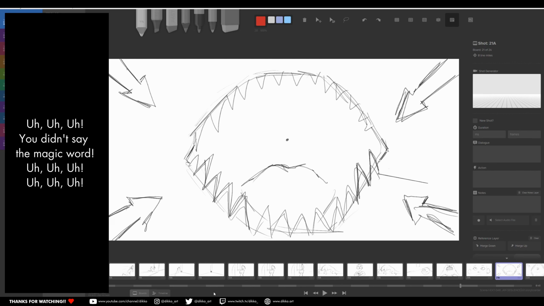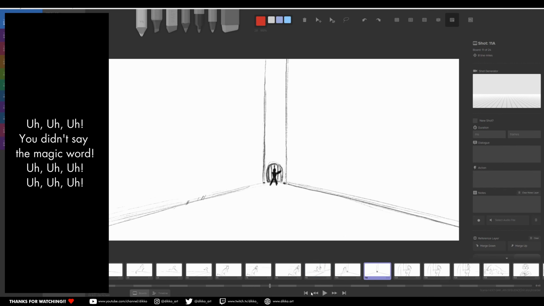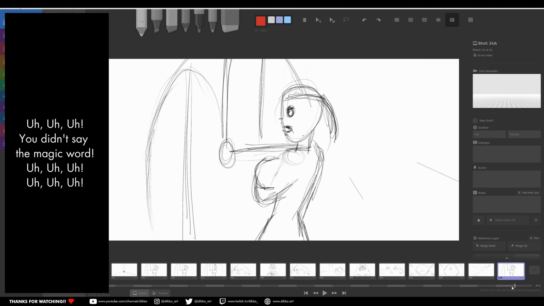One of the cool things about Storyboarder is that it allows you to do that. You can just push export to video, choose where you want to export it to, and it will export in the background and then pop up Explorer or Finder or whatever you use and inform you that the video has been rendered out.